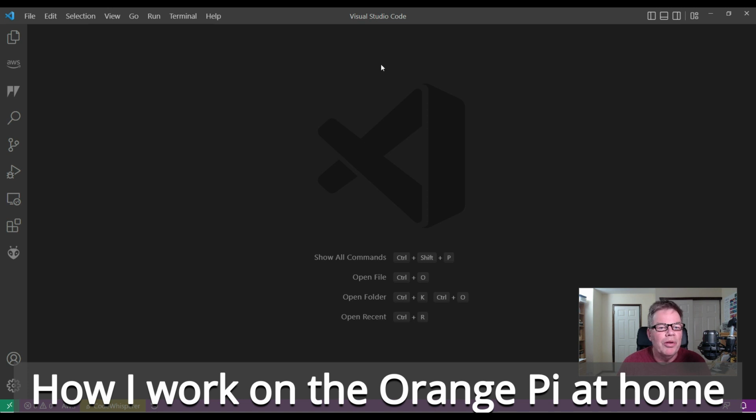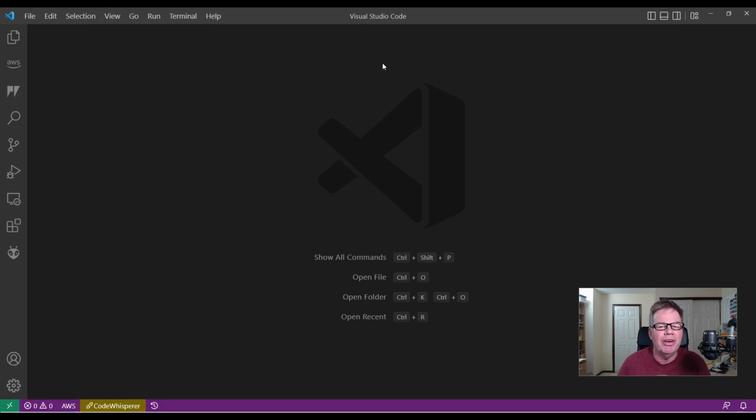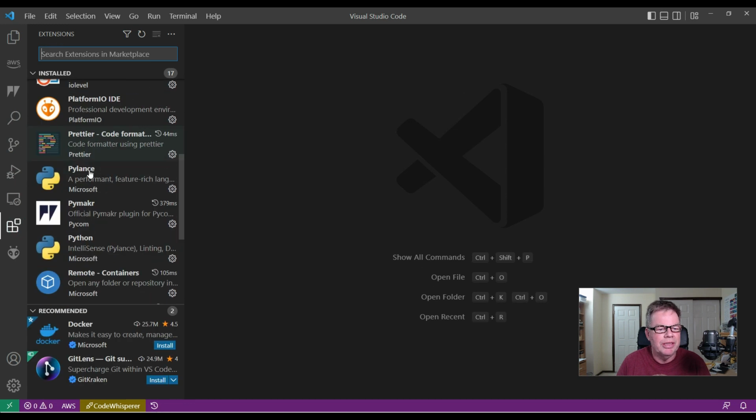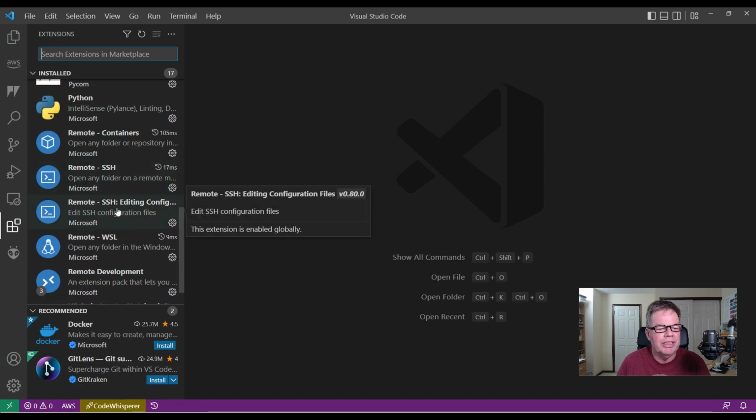So when I'm at home, just using my normal desktop, this is how I normally connect to something like an Orange Pi or a Raspberry Pi that's running Linux. I use Visual Studio Code, and I'm using the Remote Explorer, which is an extension. I'm using the Remote SSH extension here to be able to connect through SSH and use Visual Studio Code on whatever I'm connected to through SSH.